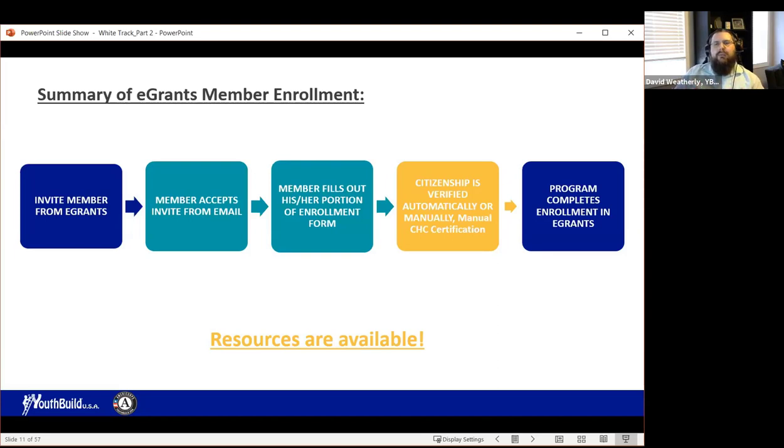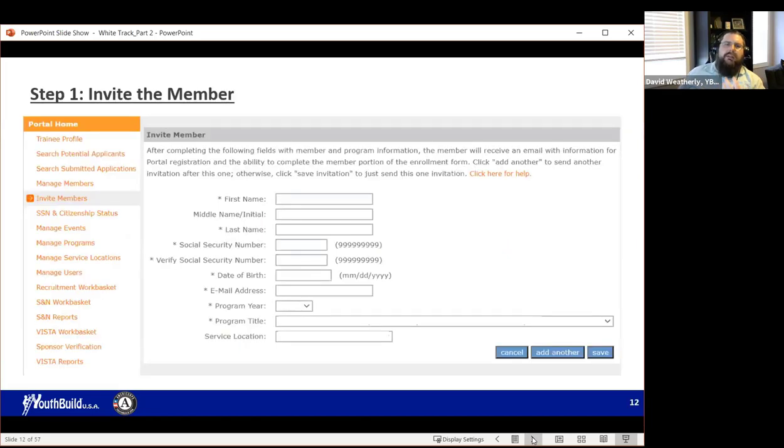So for this session, what we're really going to do is give you an overview of the process and these basic steps from inviting the member all the way to completion. We're going to be returning to this flowchart throughout our discussion. The first step in this process is inviting the member. As Lauren just showed you, you can access this in eGrants. You fill out information. You need to have their name, the social security number, and importantly, they need to have an email address. This is something you're going to need to collect before you can complete this step.